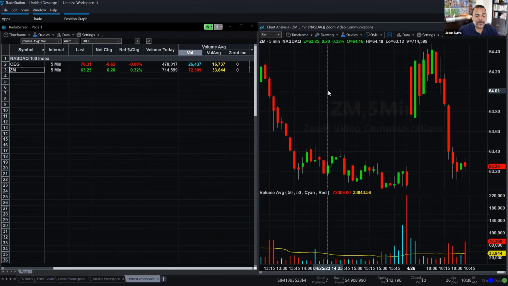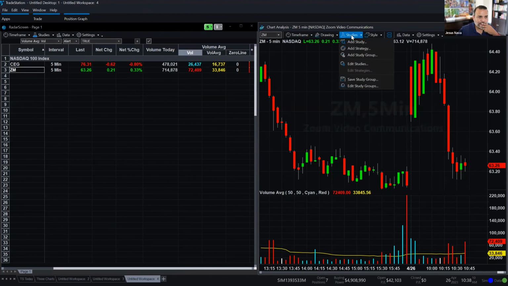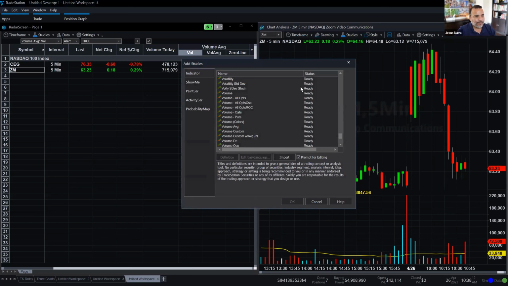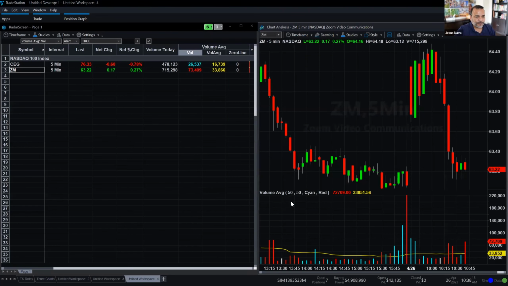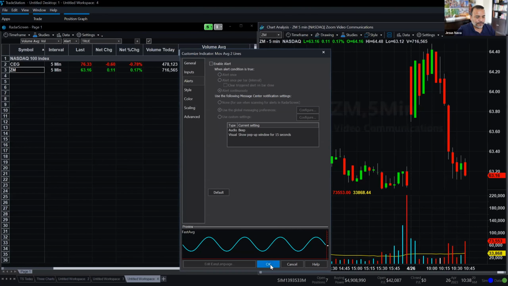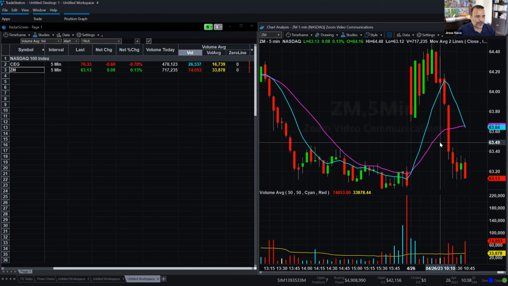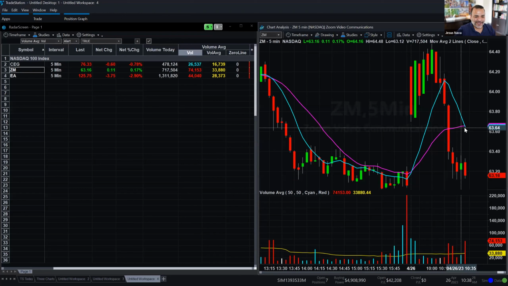I can do the same thing with the moving averages, but let me do that right here. I'm going to go to Studies, Add Studies. Let's look for moving average 2-line. It goes right here on the screen. By the way, those are crossing right now. The Zoom is also crossing on those moving averages, which is interesting.